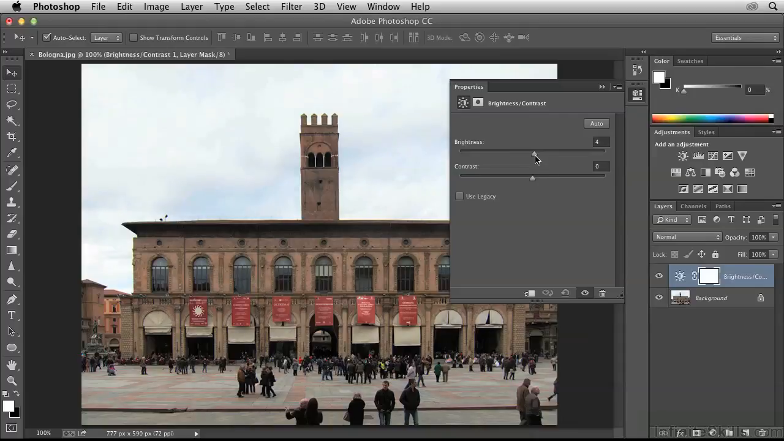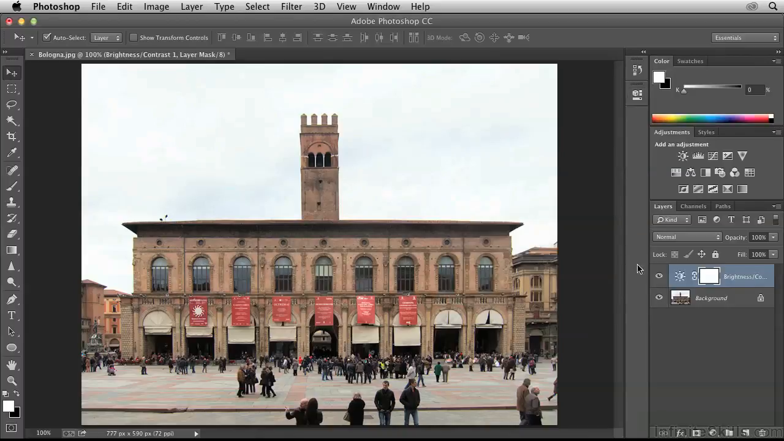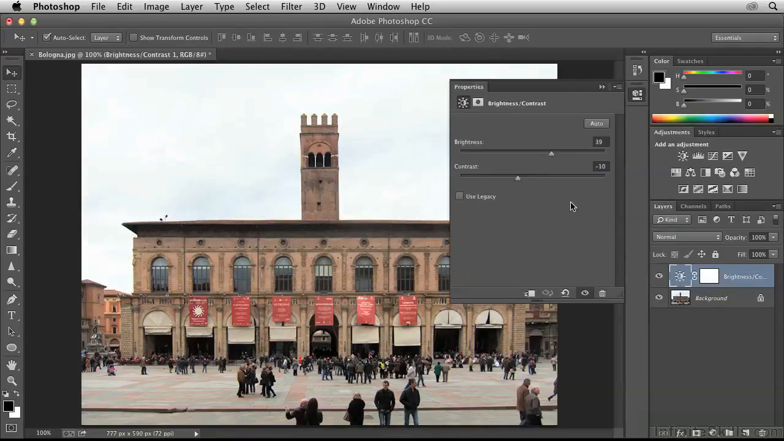To do so, click this icon here in the Adjustments panel. We see the brightness and contrast sliders in the Properties panel this time instead of in a separate dialog box, but they have the same effect. The difference is that now we have this as a separate layer. We can toggle it off and on to see before and after views, and we can double-click on the layer thumbnail to go right back to the Properties panel where we can make adjustments. This gives us added flexibility.